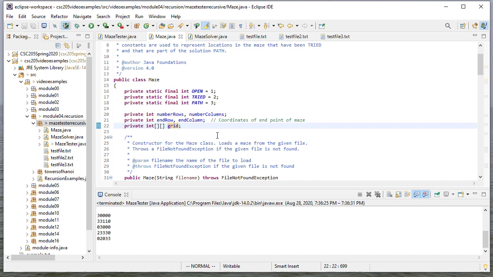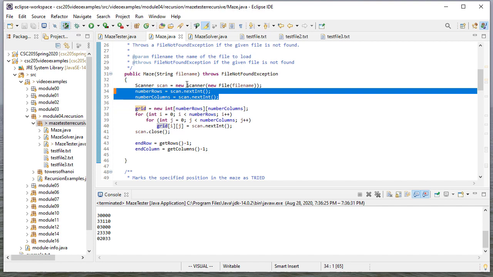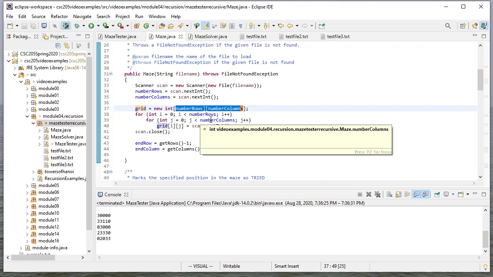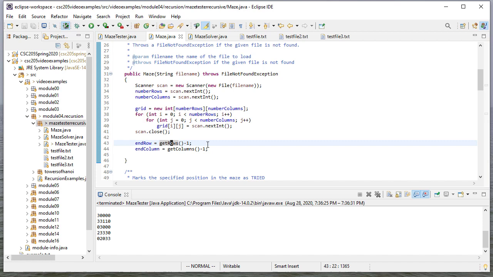So the constructor is going to go through and read in the number of rows from the first line, and then the number of columns, using those values as the row count and column count for the maze. And then in our for loop, I'm going to go through and read those values one by one until I've read the entire maze. In this case, I'm going to set the end row and column to just that bottom right corner, but there's no reason to do this. You could actually set these values to whatever you want, or they could be a parameter.